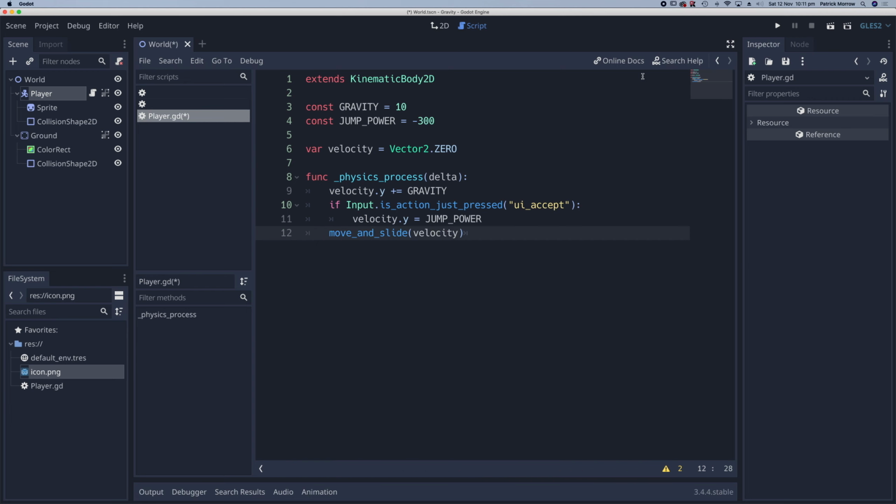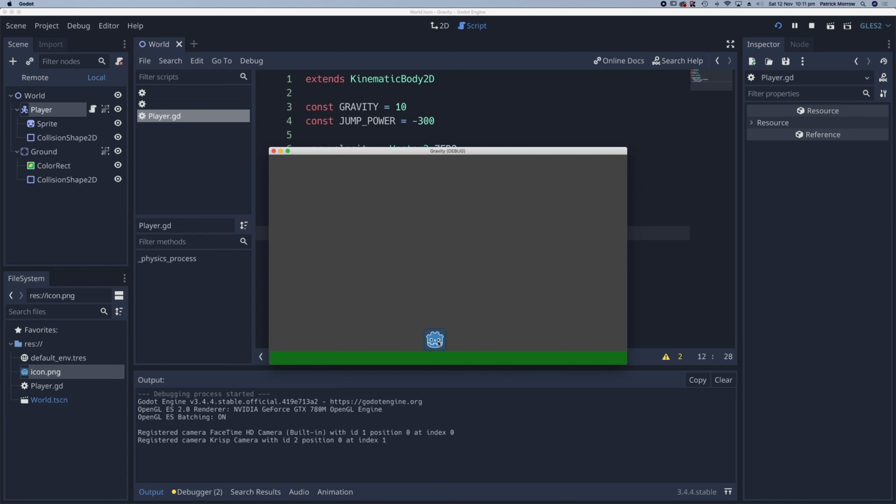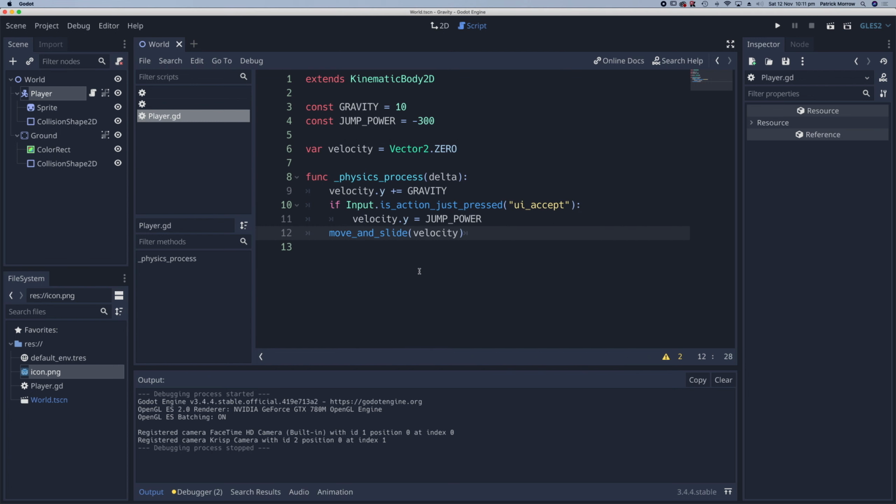So let's save that and we'll click on play and we'll select the current scene, yes. All right, so the player has fallen, it's hit the ground, and if I hit the space bar, you can see the player is jumping. Okay, just one or two little tweaks here.